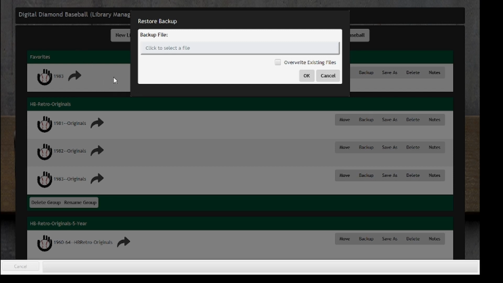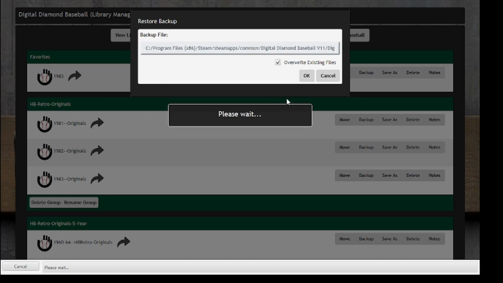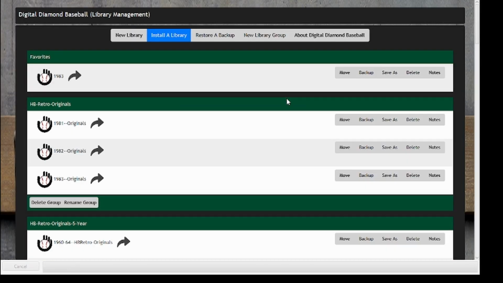By the way, when you make these backups, they do not name them like this, so you need to go in and rename them. It's in the backups folder for Digital Diamond, so I just rename them so it's something that I recognize, and especially that it correlates with that particular season. Otherwise, I think it defaults to just the date and time of the backup.